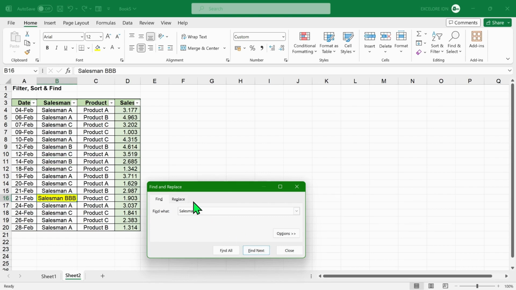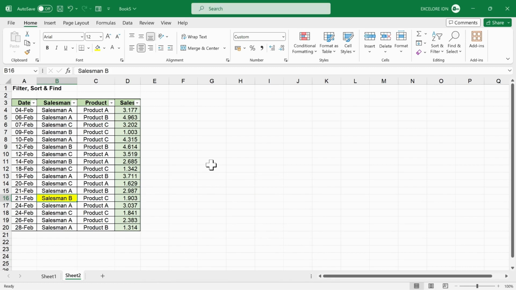And to replace the data, select the Replace tab, enter the data to replace in Find What box, for instance Salesman BBB, and type new data in Replace with box, for instance Salesman B. And then click Replace All button or Replace button. Then click Close button. Okay, next, we will discuss useful formulas for data validation.